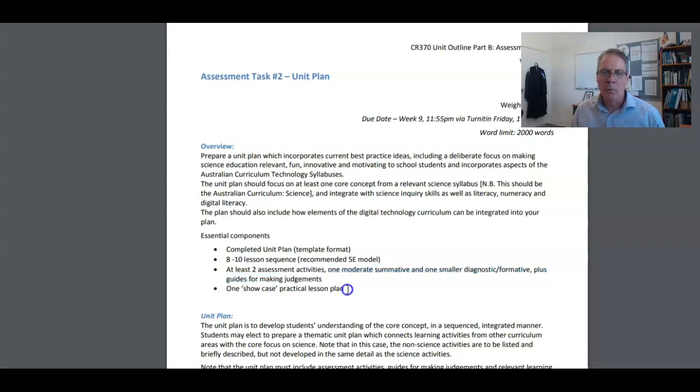What I want also is what I call a showcase lesson. In other words, I don't need high detail in terms of the lessons of your sequence, but for one of them, yes, I do. And I'll use what I call a modified lesson template, particularly with a practical emphasis with the task that you're looking at. So that's the general scope.